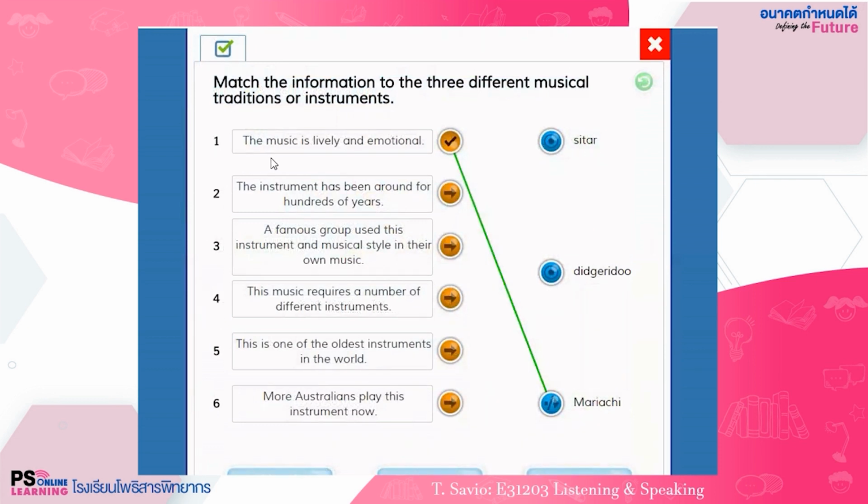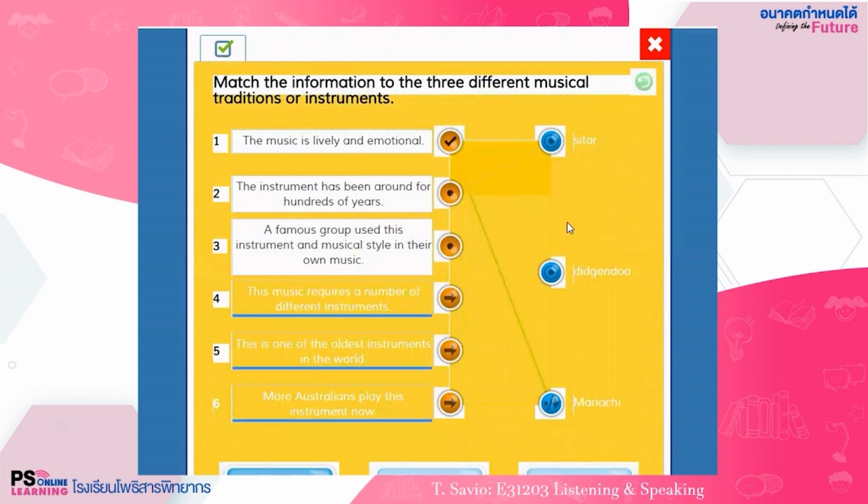Number 1. The music is lively and emotional. That is the mariachi music from Mexico. Number 2. The instrument has been around for hundreds of years. This could be the sitar. Number 3. A famous group used this instrument and musical style in their own music. This would be the Beatles, and they were influenced by Indian music.